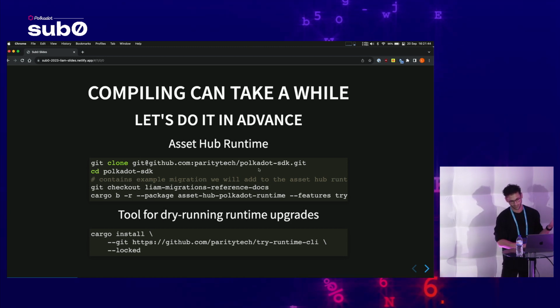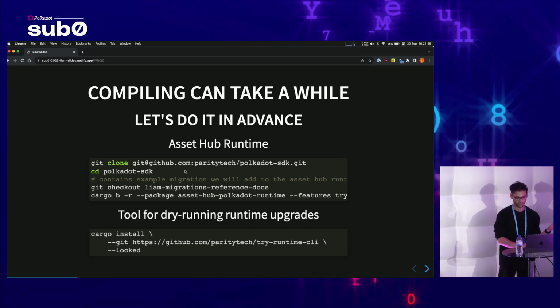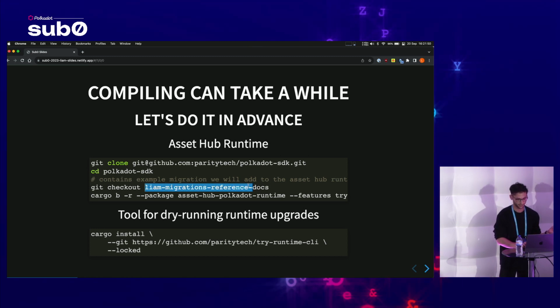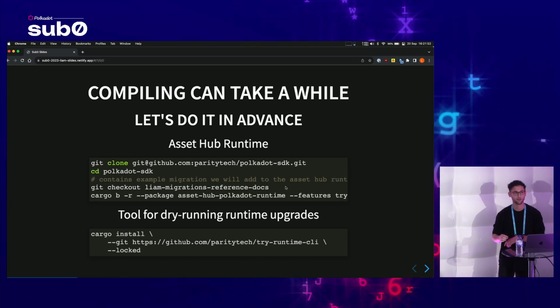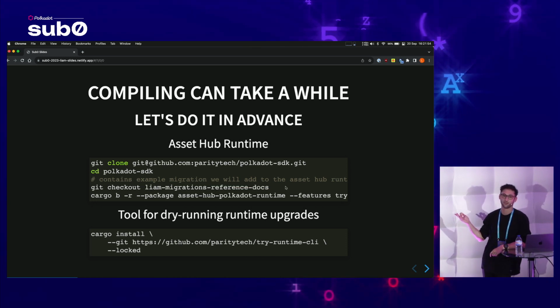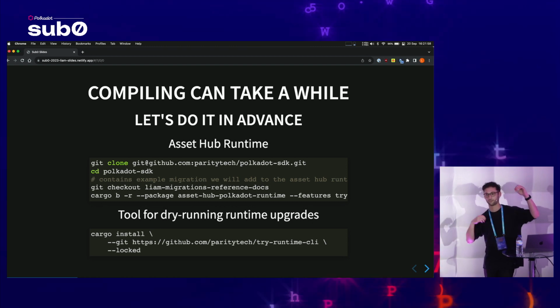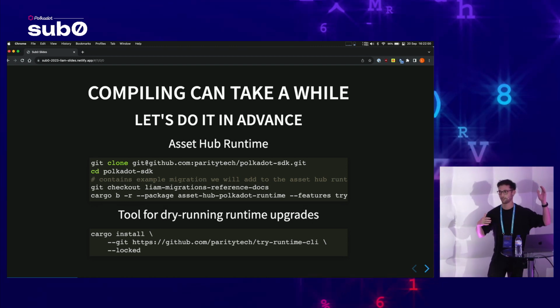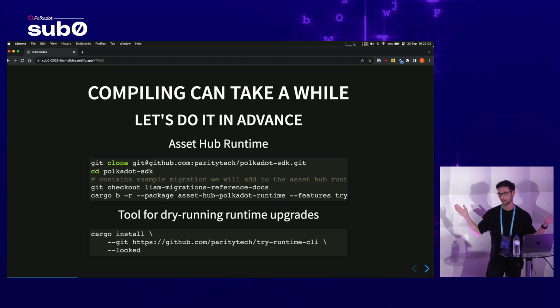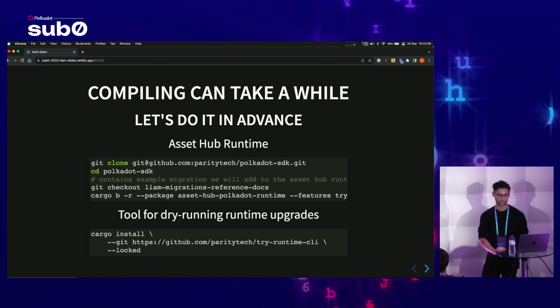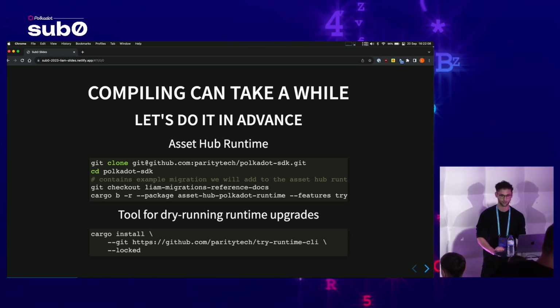If you don't have the Polkadot SDK, you can git clone it. Then you're going to want to check out this branch, Liam Migrations reference docs. We are working on an example pallet for runtime migrations right now, and some reference documentation for migrations, so there's one place that tells you everything you need to know about doing runtime migrations. That's on this branch right now, so you'll want to check that out if you are following along.